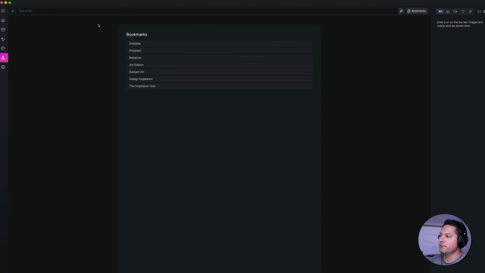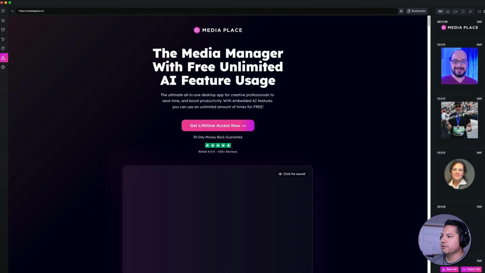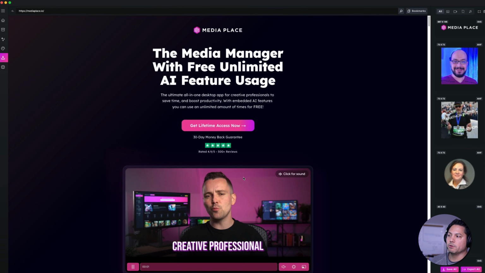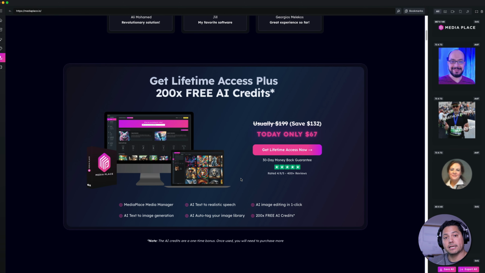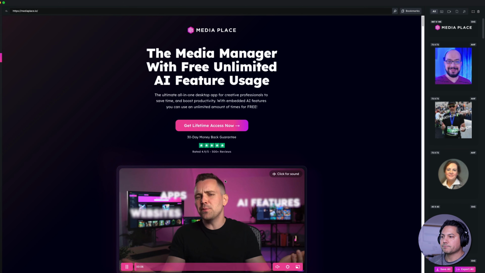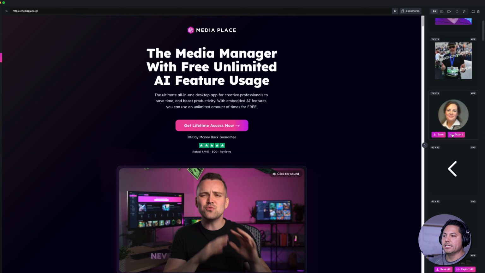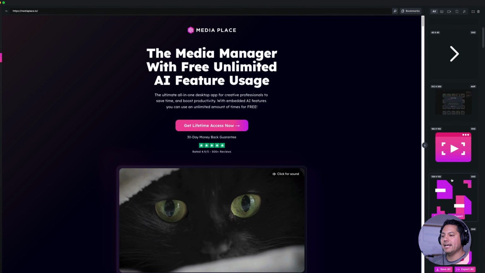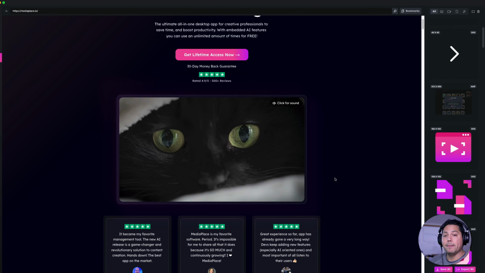So let's say, for example, we go into our URL here and I type in MediaPlace's website, right? We go in here, immediately opens up the web page and I can scroll down and view it just like I could on a web browser, right? But on the right-hand side is where I have access to all of the assets and elements that are available and make up this website.